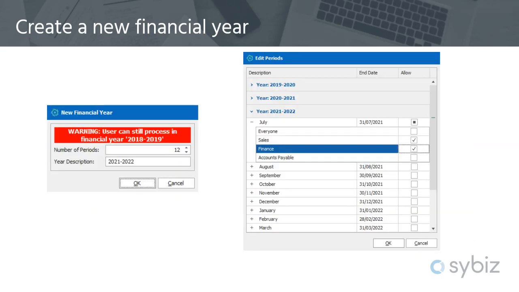Now, what will happen when you go to create that new financial year is you'll most likely get a warning saying that users can still process in the earliest financial year. So you have up to 3 years that you can process in Sybiz Vision. Of course, if you've been using it for longer than that, you still retain all the information from those previous financial years. But once you create the next financial year, you essentially lose the ability to process in the earliest financial year that's in your system. So that's why you get that warning. And hopefully most people in this case would have finished their processing of the 2018-19 financial year.